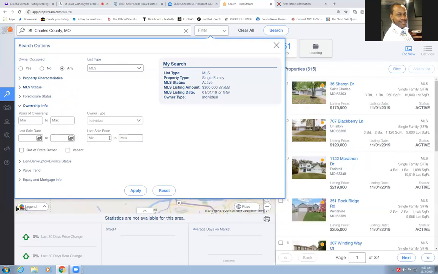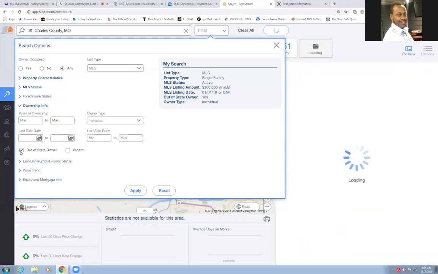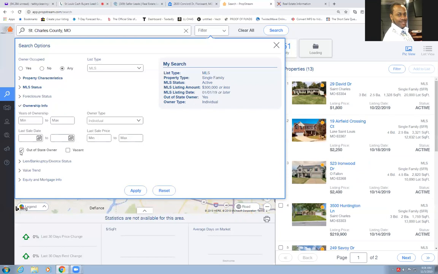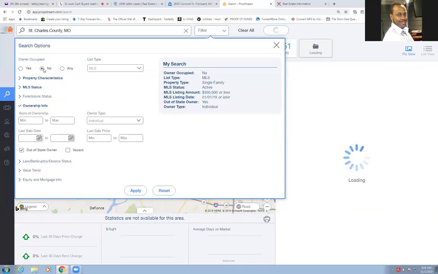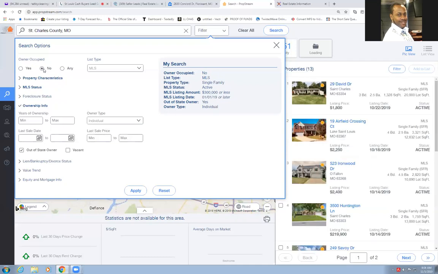The last sale date, the last sale price. You can even click on out-of-state owner. Look at that, 13 people with an out-of-state owner. So I guess that would make it non-owner occupied as well up here. Same thing. So this shows you a lot of different indicators, not really pain points, but indicators that they may be willing to sell or make a deal.